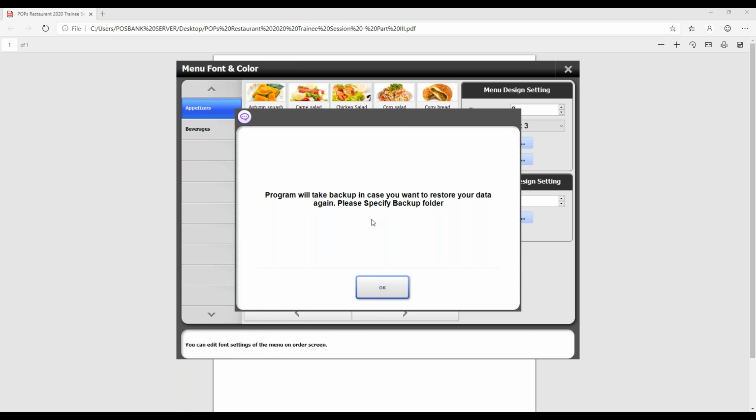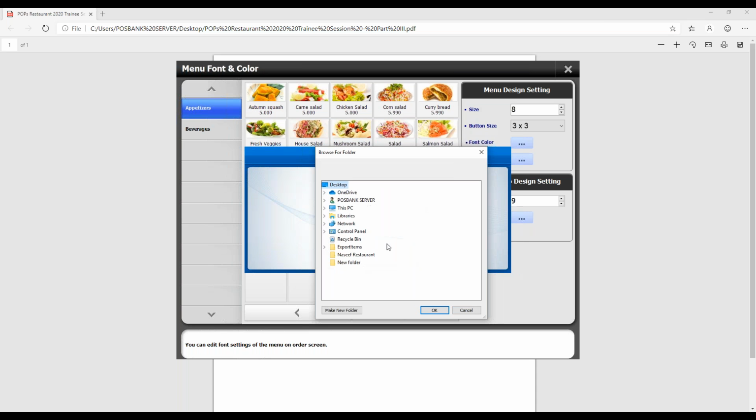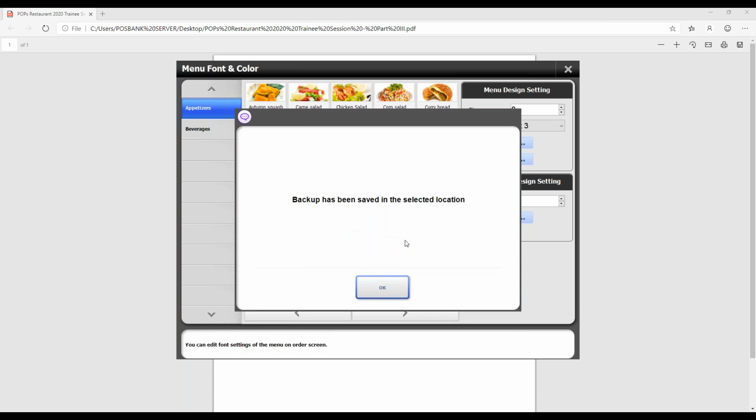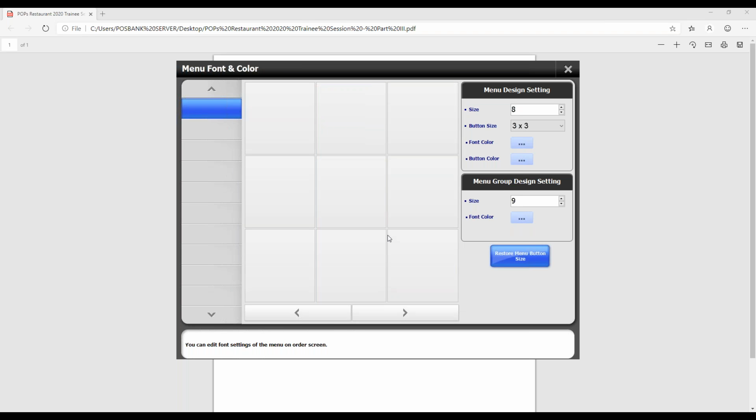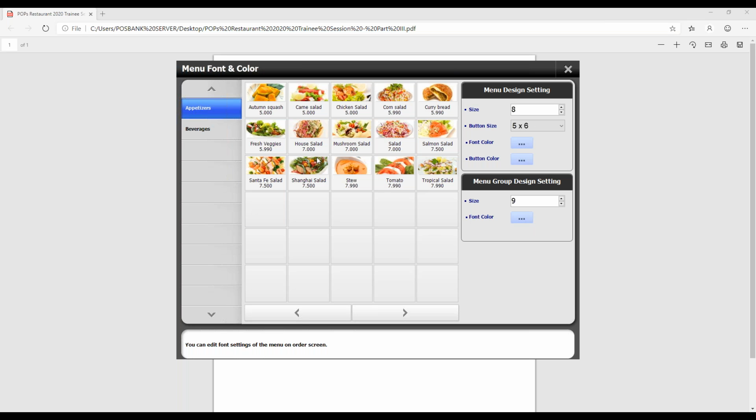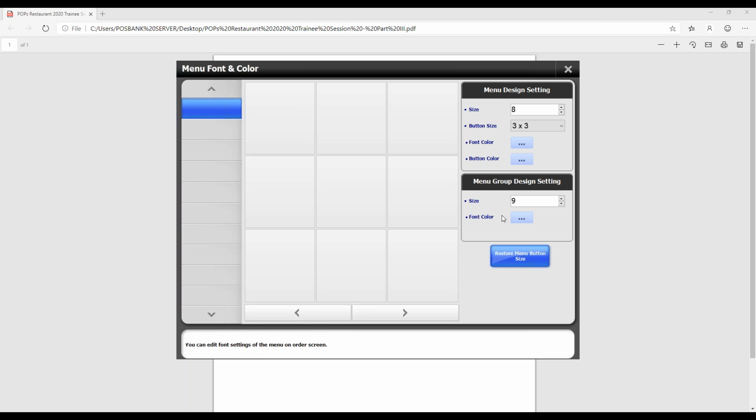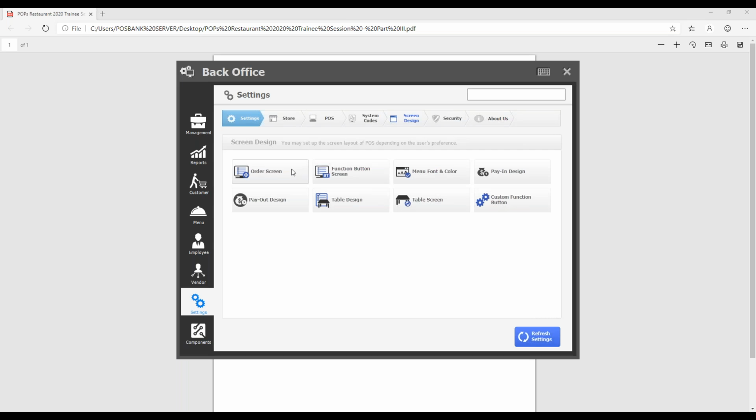Program will take backup in case you want to restore your data again. Now I have to specify backup folder. Select this folder. This backup is saved in that location. Also, I can restore my menu size, and my menu also will be restored, only if I didn't change the size again. I will turn it back to 3 by 3. I will make this size.